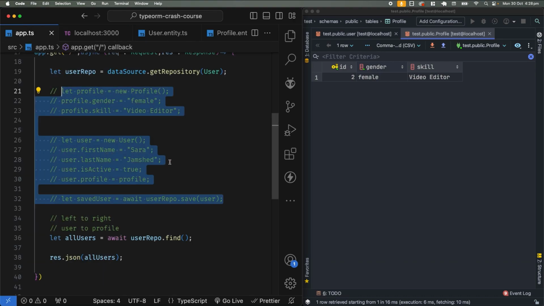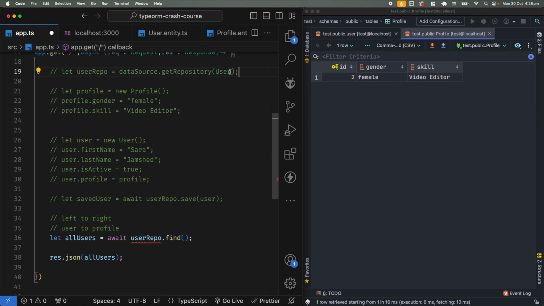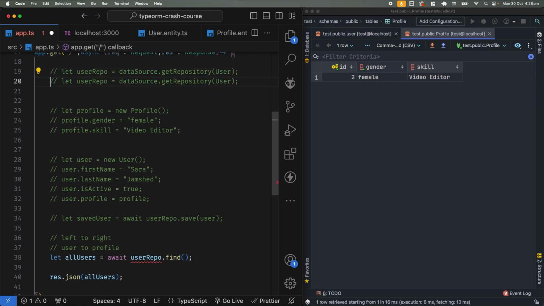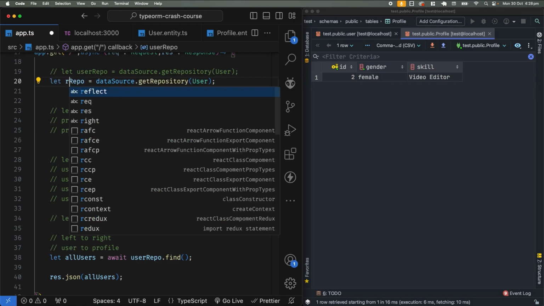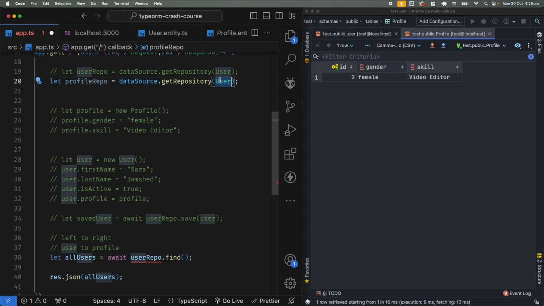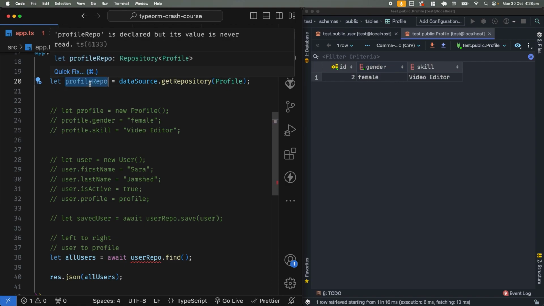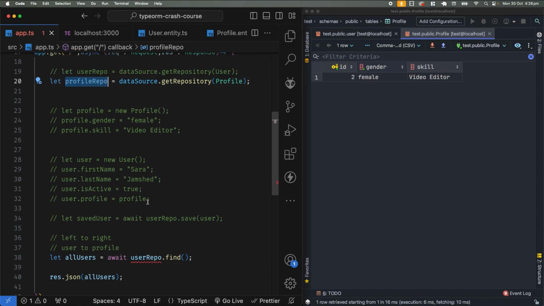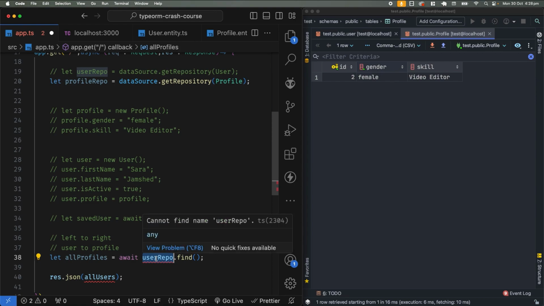Now let's say I want to change the scenario. I don't need this user repository, but I want to go from right to left. For that I will just copy this, paste it over here and comment this. Now let's go with profile repo, and let's mark it as profile. With the help of this profile repo, I want all the profiles with their specific users. So let's say this all users will be equal to all profiles, and I will mark profile repo here, and then we will find.